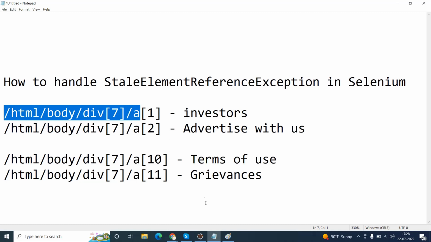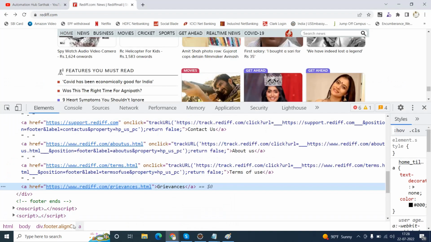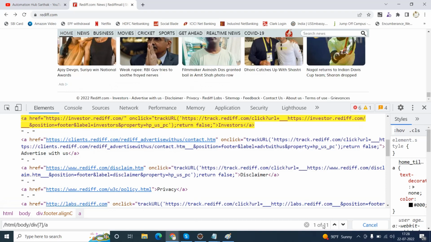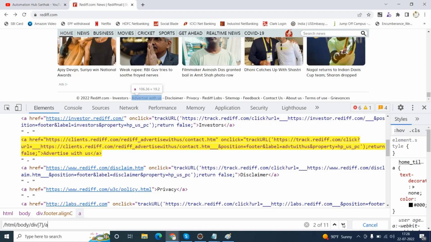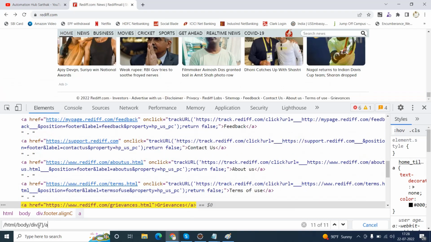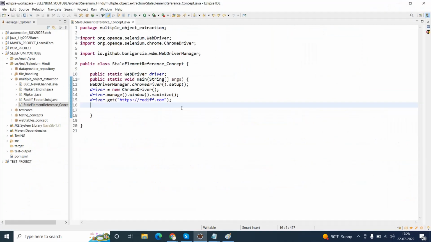What you see in the blue highlight, go here, Control F, and I'll paste it. You will see there are 11 links, each starting from the investors and going to the grievances. Yes. So I can use this as the list to highlight a particular list. So it can work as a locator.